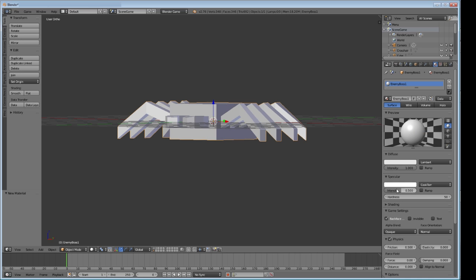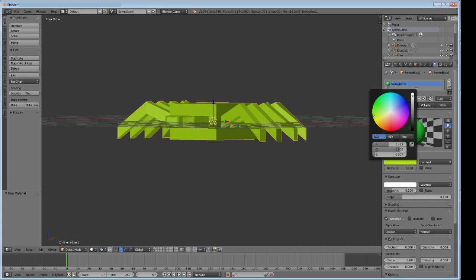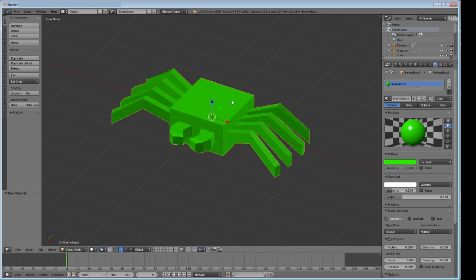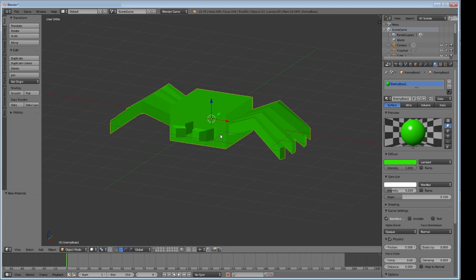I'll change them a bit. I'm just going to add a simple material. And let's go ahead and make him. That's cool. Alright, so he's green. We've got our material named. Good. Now he's on this separate layer.